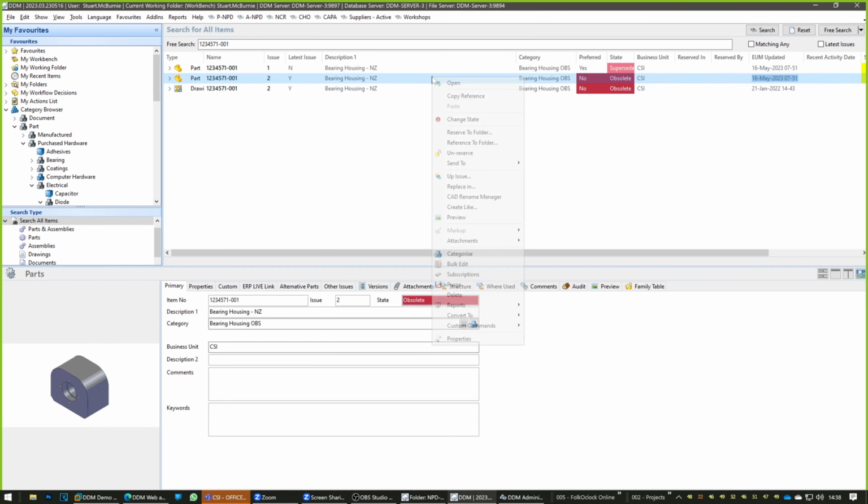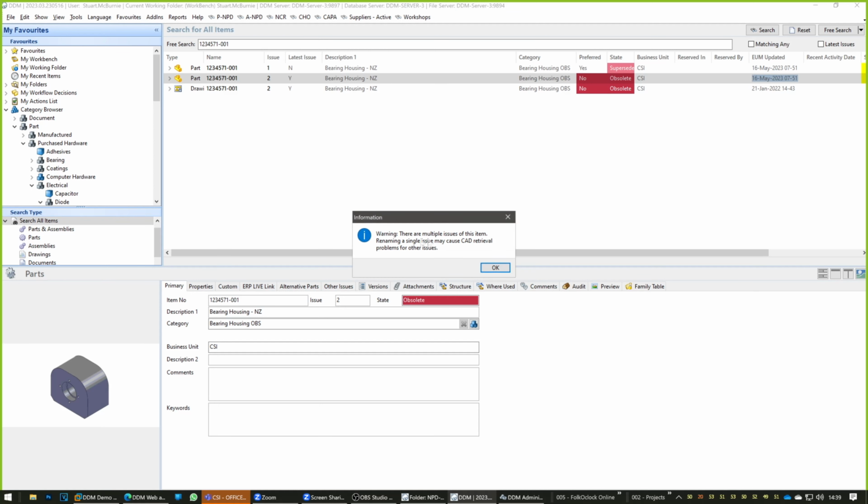So I select the item that I'm after, CAD Rename Manager. Warning, there are multiple issues of this item. If you only rename the one that you've selected, that could cause problems in the future. So we need to consider this. Now not all parents can be modified, and that tells me I have to be in the super users group, which I am.